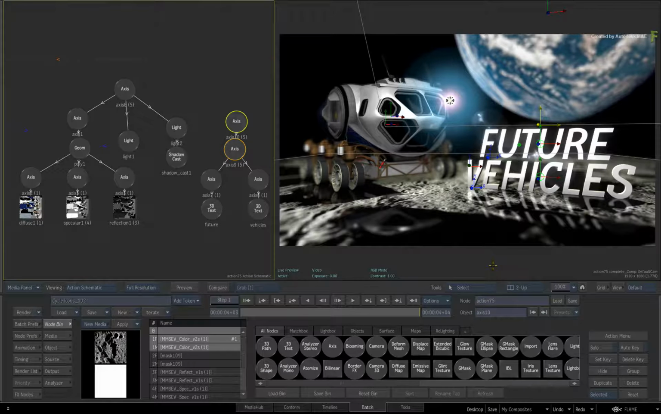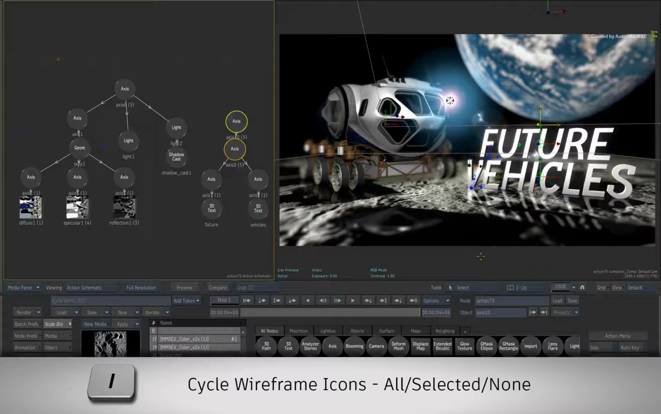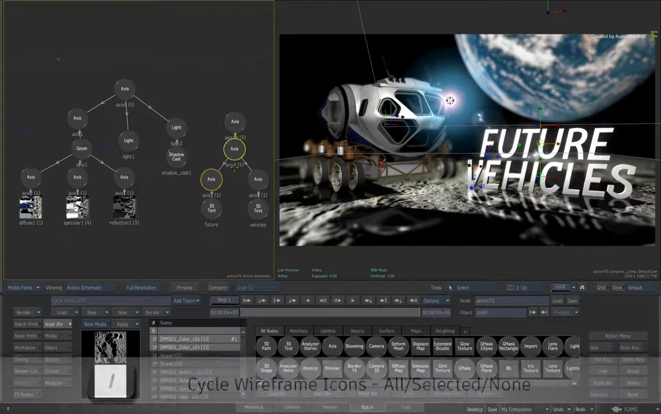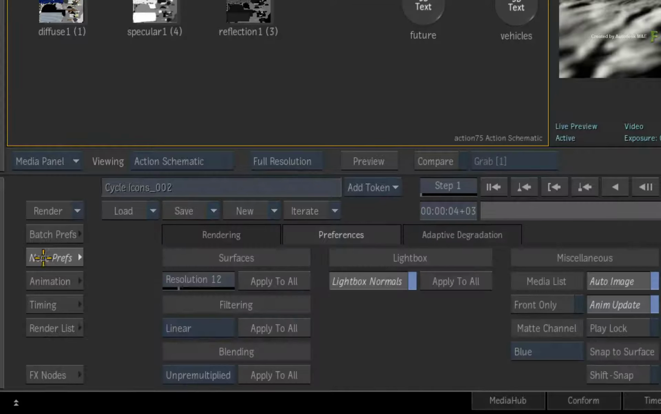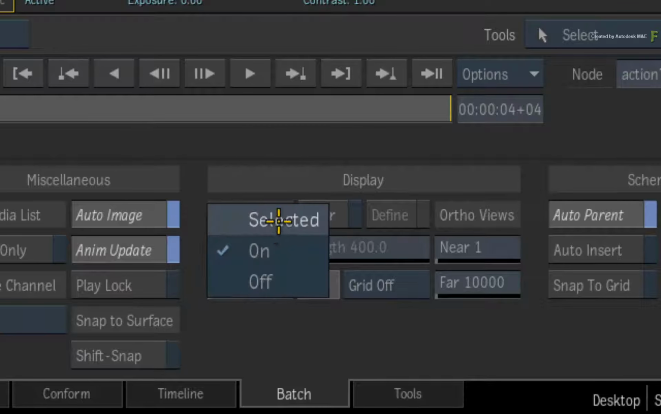When you have all the icons on screen and you press I, the icons will switch to selected mode. If you press I again, the icons will turn off. Pressing I again for the last time will cycle the settings back to all icons displayed. These settings are now persistent, and using this keyboard shortcut, you don't need to visit the Action Preferences menu to switch icon display modes.